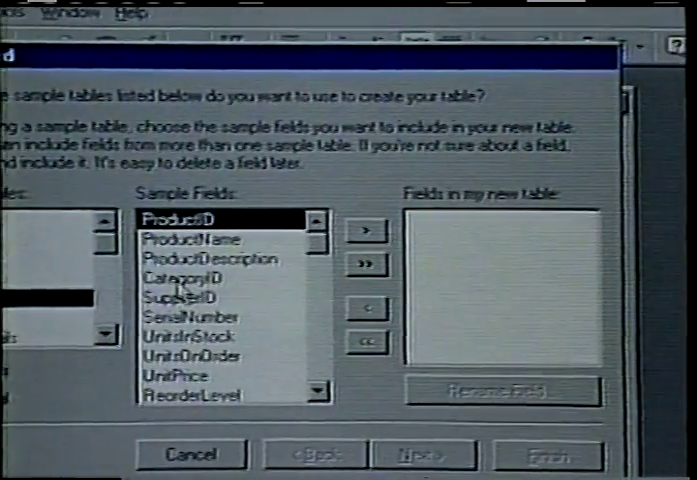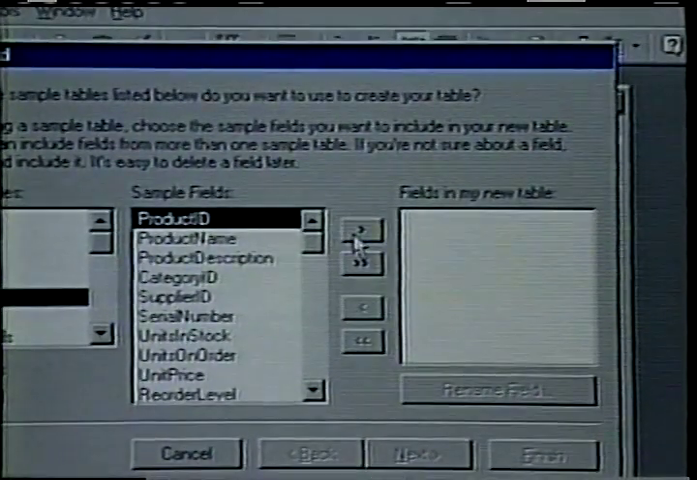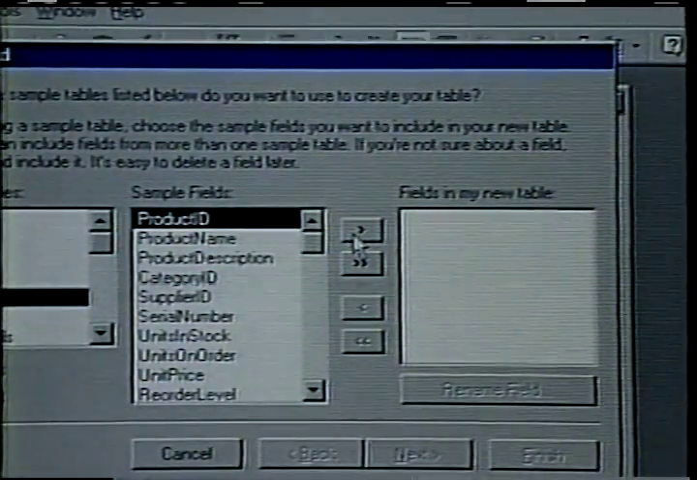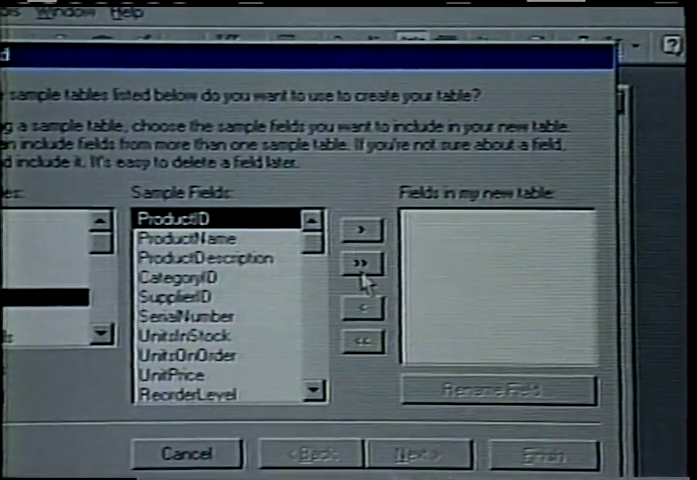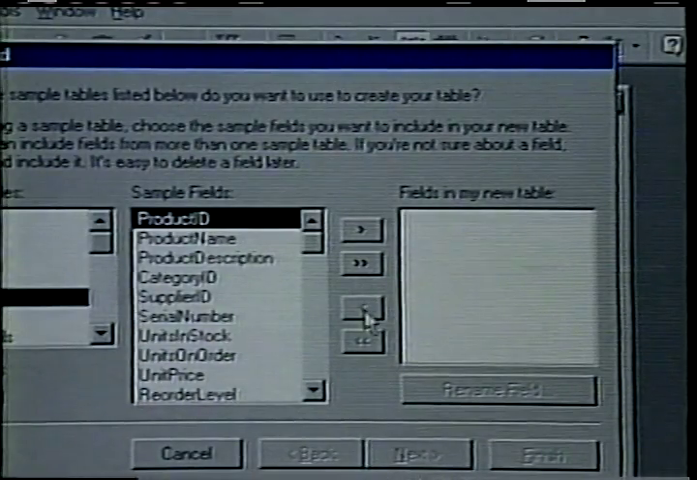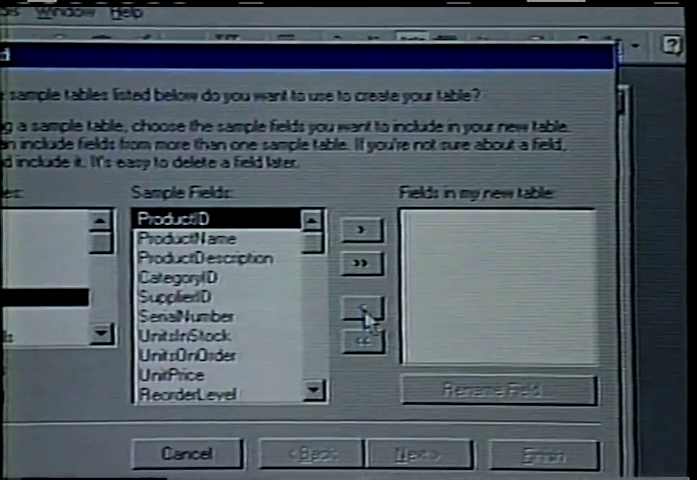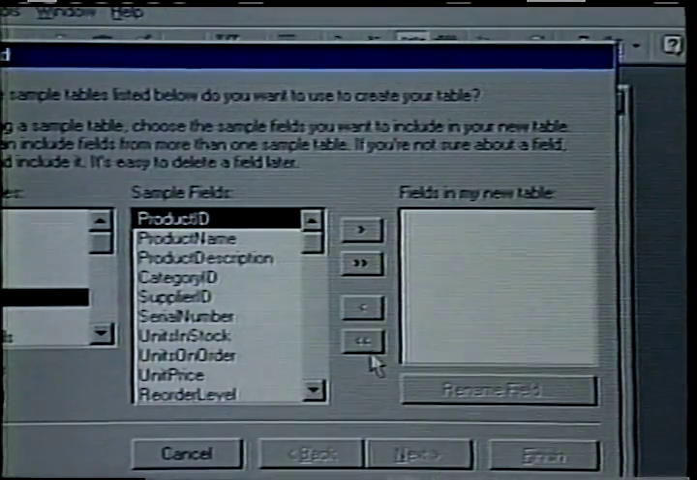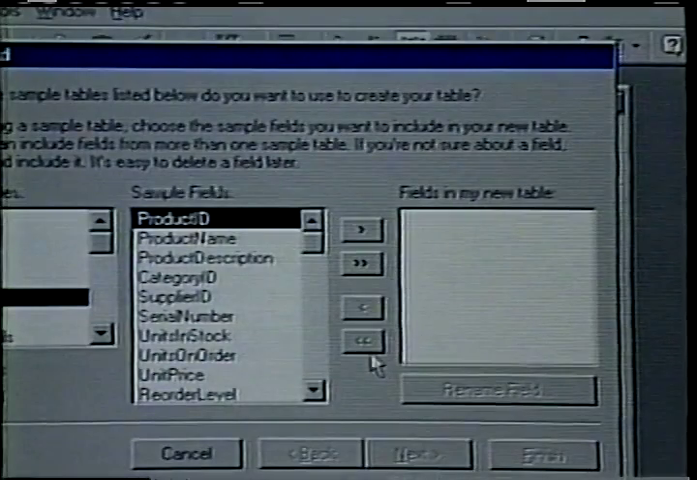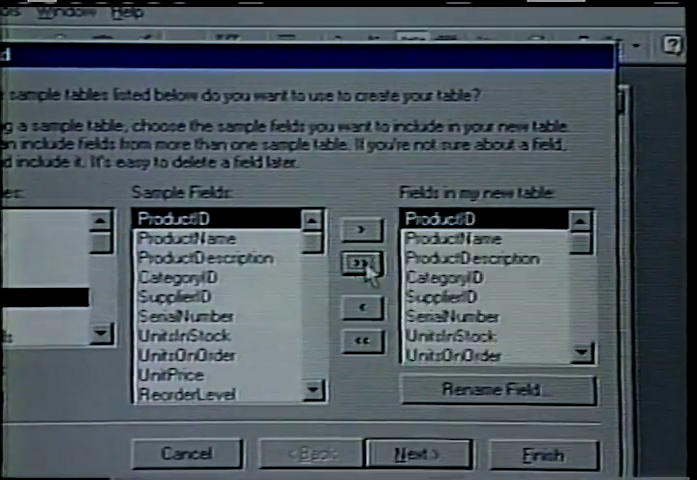We select the sample fields we want by clicking the Greater Than button. This sends our field into the Fields in My New Table box. The double Greater Than button sends all of the fields. The Less Than button sends fields back to the sample fields box. The double Less Than button sends all of the selected fields back and allows us to start over. Let's send over all the fields by clicking the double Greater Than button.